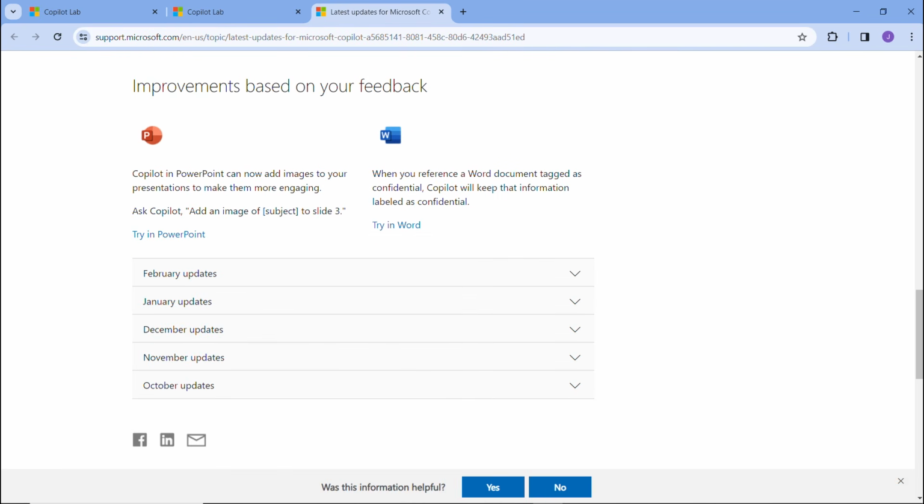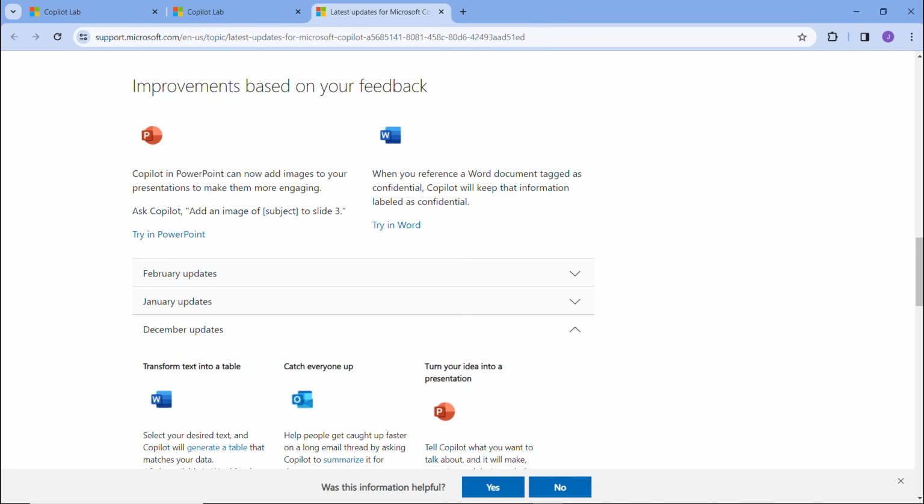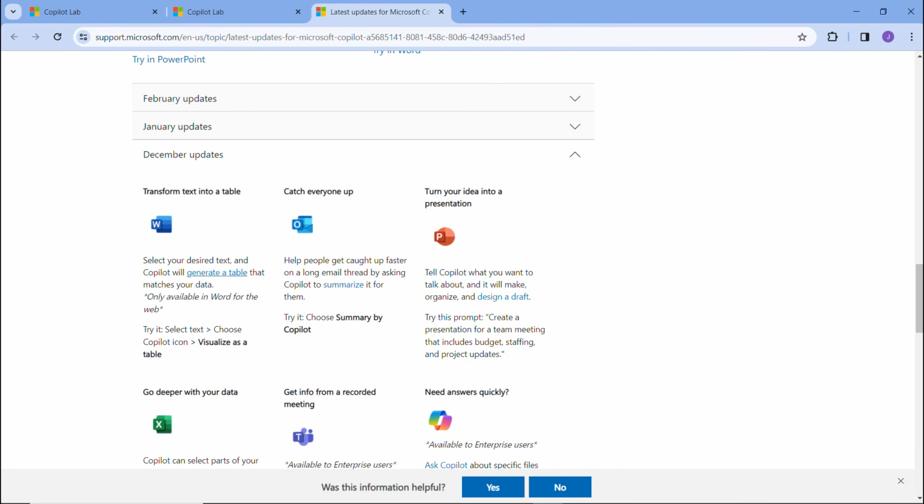But as you can see here, improvements based on our feedback. Before we talk about how you can submit feedback, it is important. Remember, this technology is young still, so we need to really express what's working or not working for us to make sure that Copilot can evolve into the tool that we need it to be. You can take a look at some of the previous updates as well, our February updates, January, December. Just click on the little caret icon, and you'll see all of them.